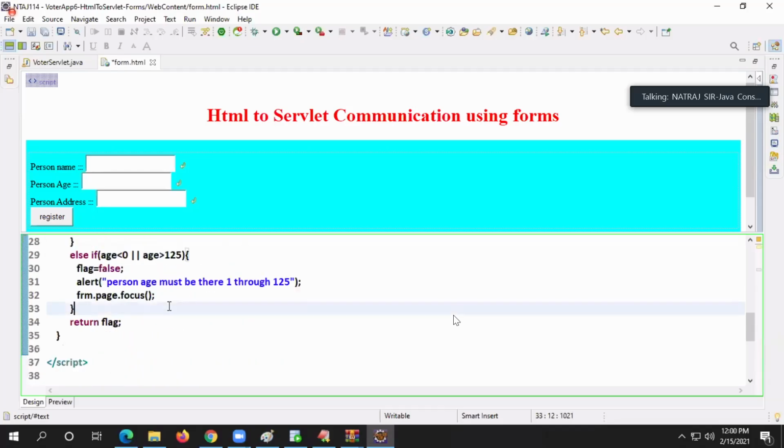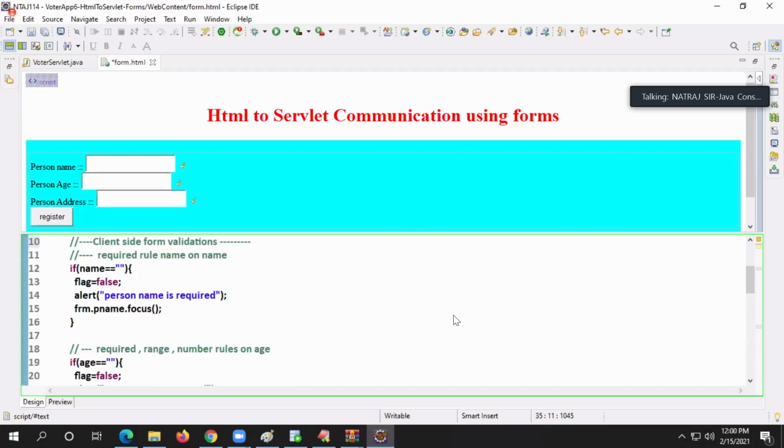Oh, I forgot to apply rules on this one, na? Required rule on what? Acha, I have to have min length also on name. Forgot. Else if, tell me. Name dot length. Length is a property, not a function. Okay.